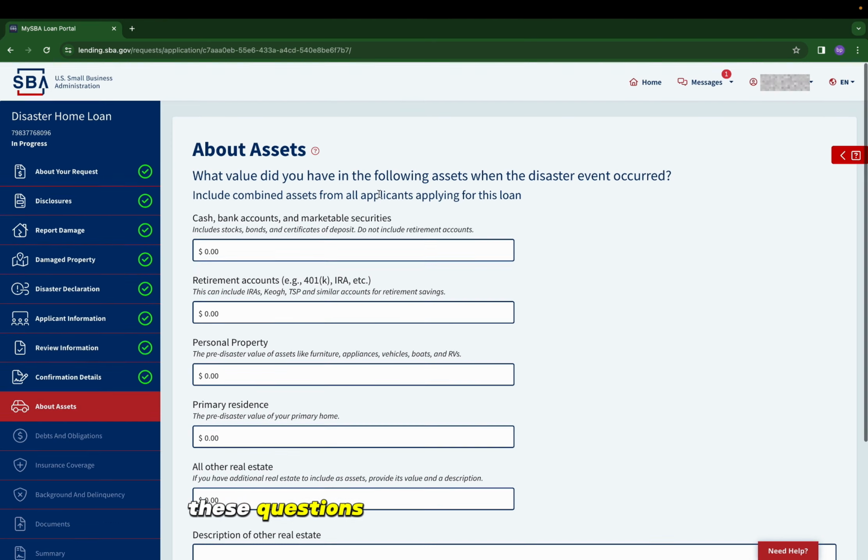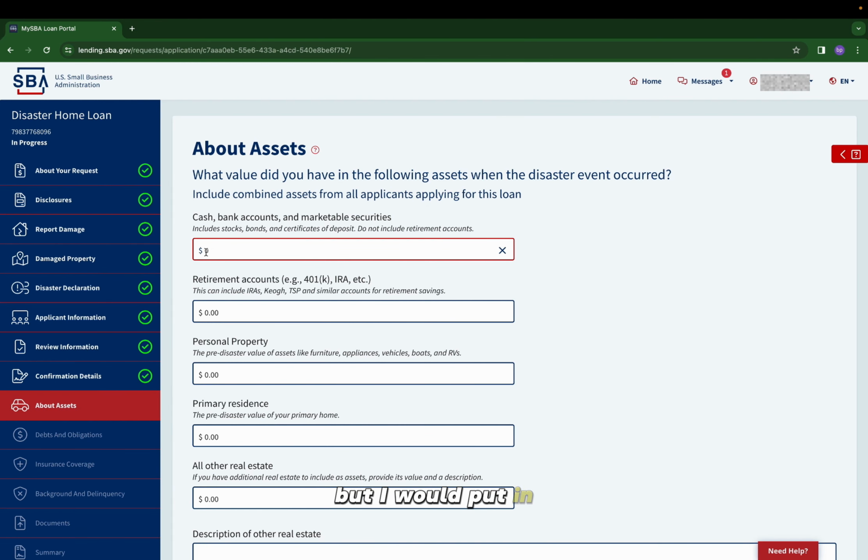These questions do not have to be answered, but I would put in something that applies to you. Cash in bank. If you have anything in your retirement account, this is the most important one. I would put the most amount for personal property. Renters can get up to $100,000 in damages, so I would put $100,000 in pre-disaster value of your assets like furniture, appliances, vehicles, boats, and RVs. You can also put the specific amount. Now, if you own real estate, you would answer this question and that question, of course.